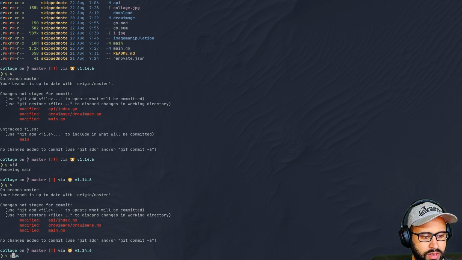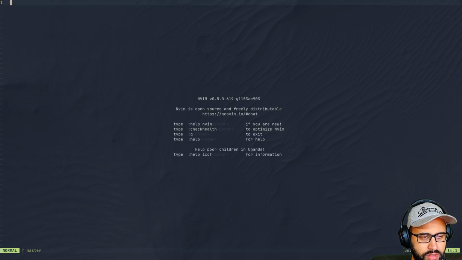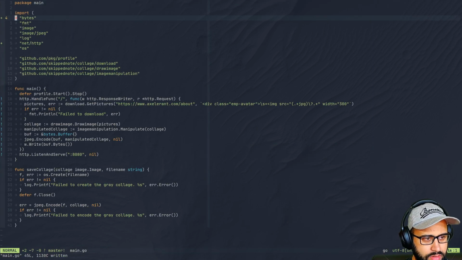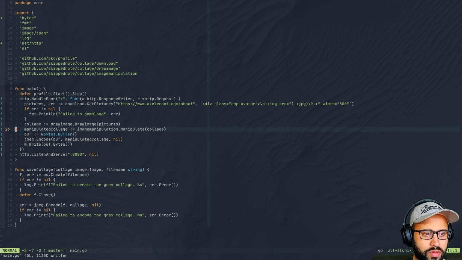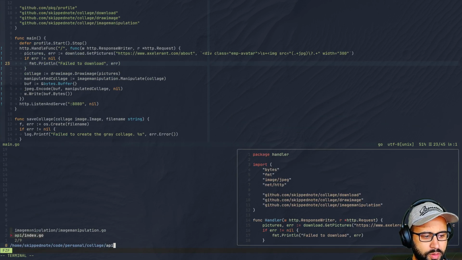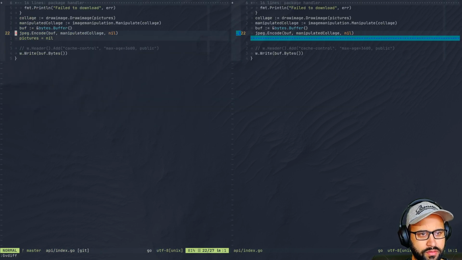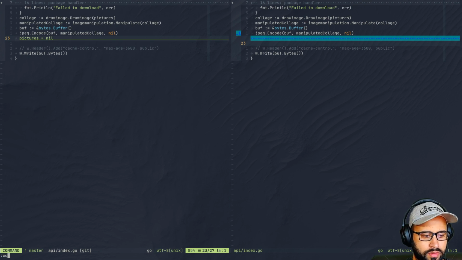So now in our main, let's check all the changes here. If I look at main, we are doing a handle func. This is fine. I think this is good enough for our local. And then if I go to API index, which is for Vercel, I don't see we have made a lot of changes. We have just removed this thumbnail because this was never the problem.